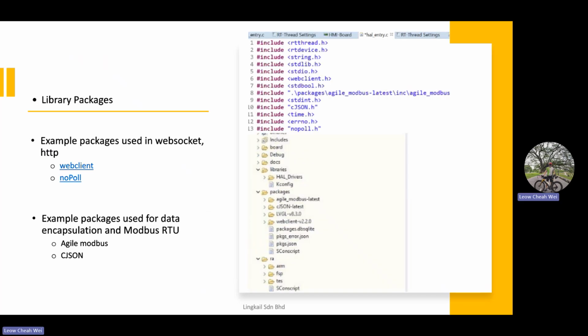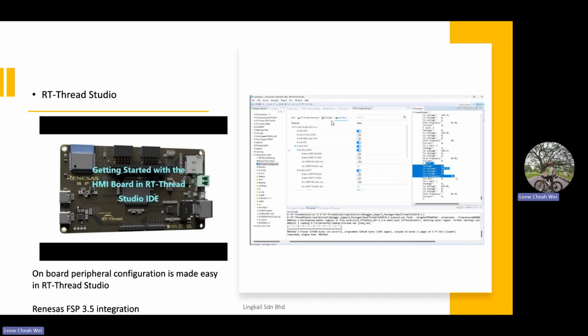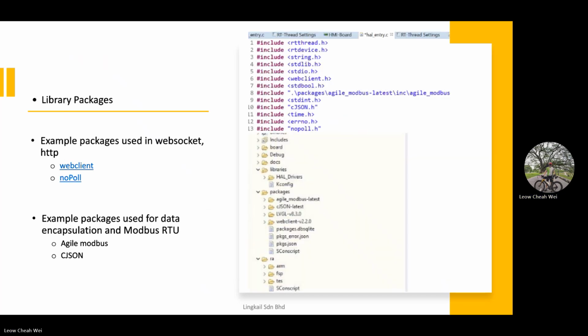To use WebSocket or HTTP and also the associated libraries like JSON, we need to include all of those through the library package manager inside RT-Thread. It is something like here. If you can see this screen, we need to click on the package, then we can select the package. Once we have selected the package, you can see that the package is listed in your project's directory. In this case, Agile Modbus, cJSON, LVGL for the screen, and web client.